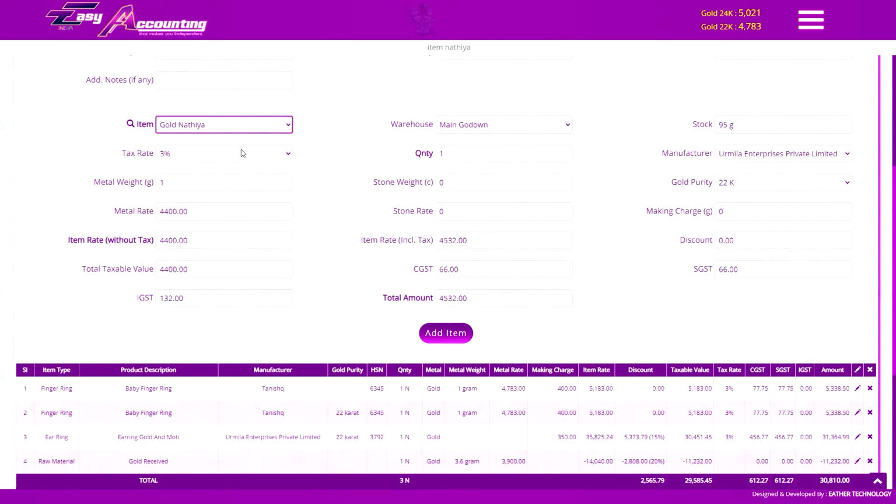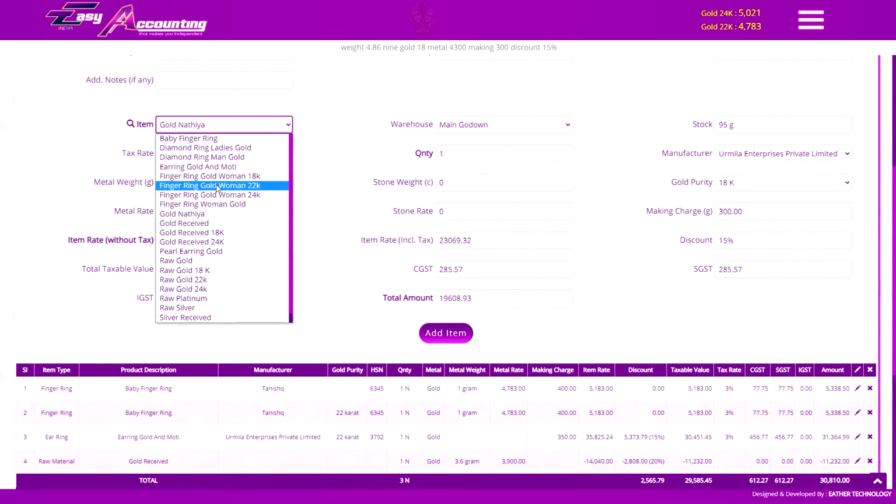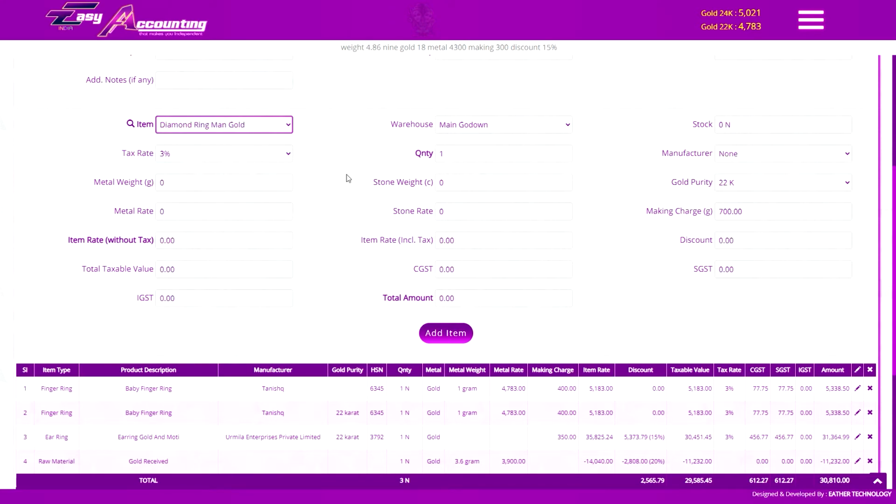Weight 4.869, gold 18, metal 4300, making 300, discount 15%. Weight 9.65, stone 3.238, rate 33500, discount 6500, making 550. Weight 8.65, gold 18, discount 5%, next. And if you want to come to this final amount element, then at last you can say next, like this.